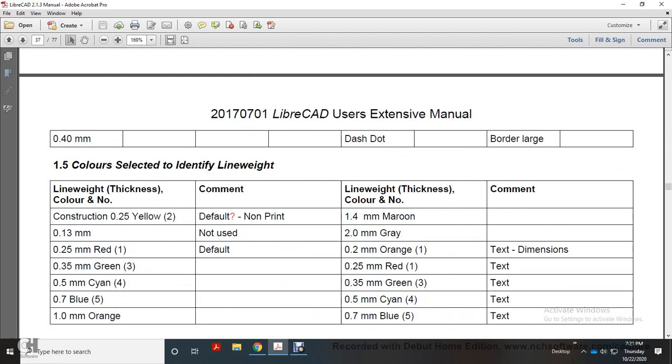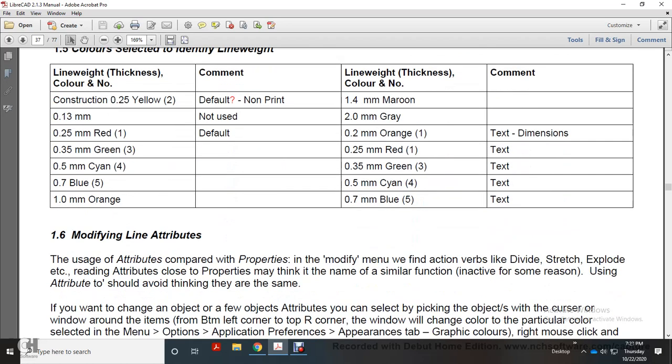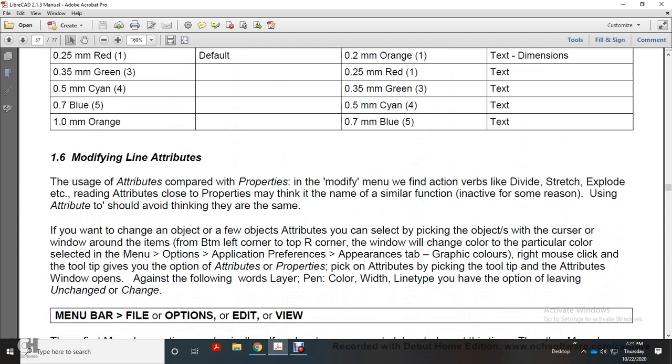Line 5, color selected, line weight, construction, yellow, default non-print, maroon, gray, orange, red, green, cayenne, blue. Alright, 1.6, modifying line and new attributes.